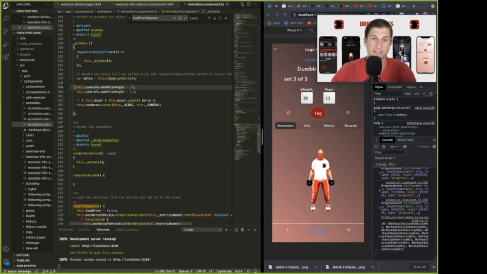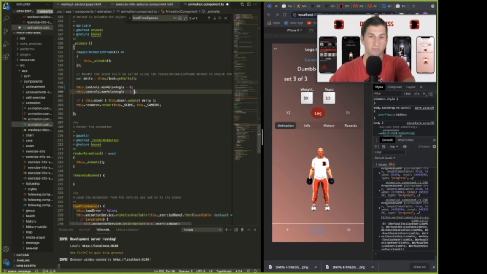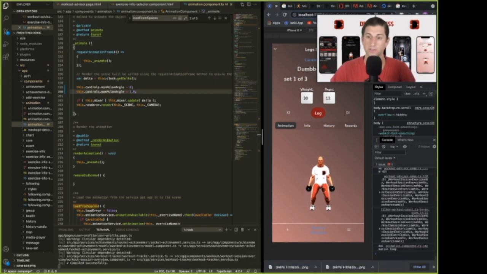So to show you guys how to change that angle, if I went to the controls.minPolarAngle 0, and for the maxPolarAngle, I said 1.8. We're going to reload here. Now, if I want to look below him, I can look more below him, right? Or look more above him.